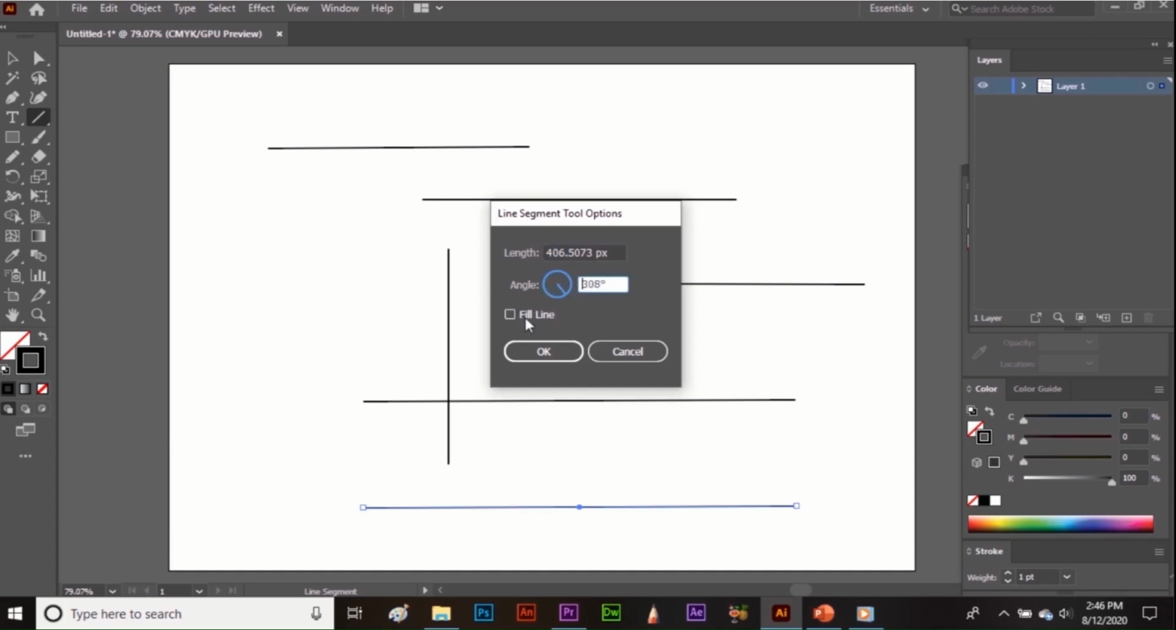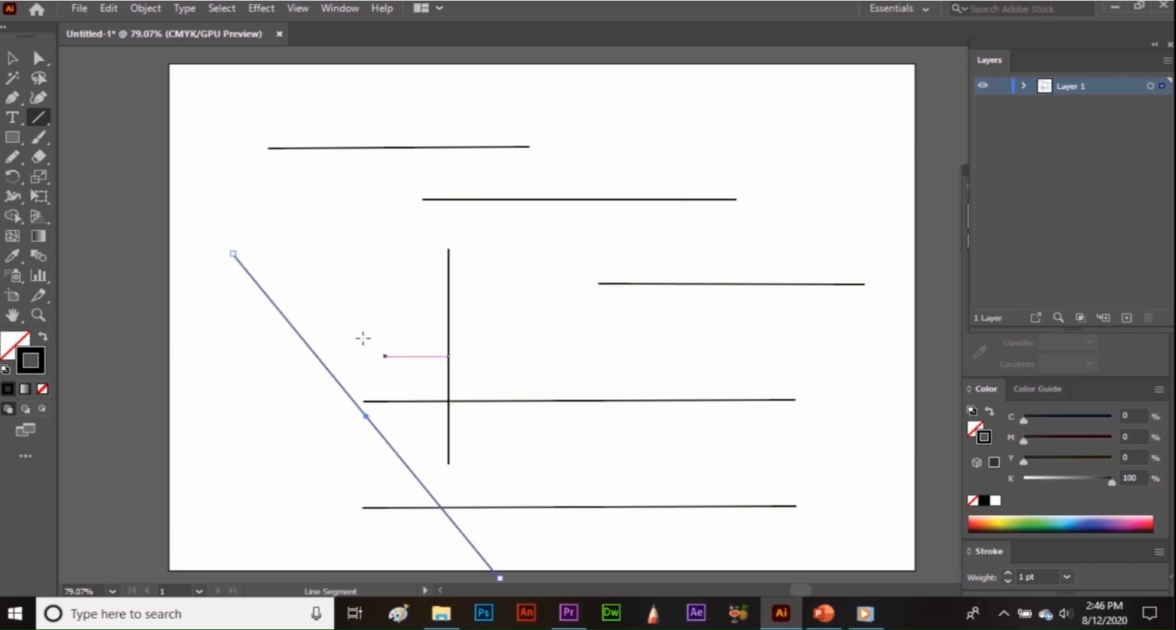Then we have the fill option. This will fill the line with the currently selected fill color. Mostly, you should keep this thing unticked because it gives a very negligible fill to the line. Press OK and the line will be originated. So this is how you can use the line segment tool.